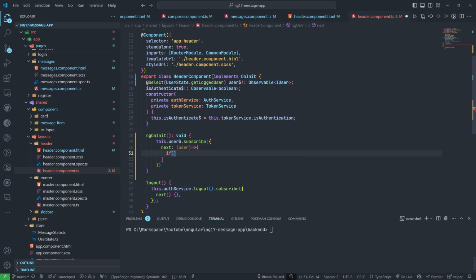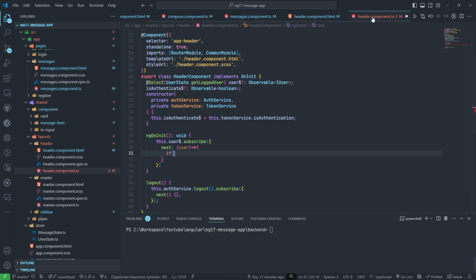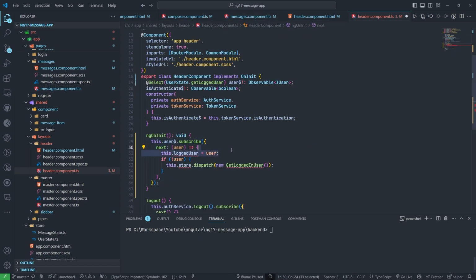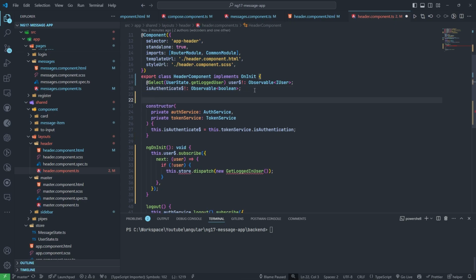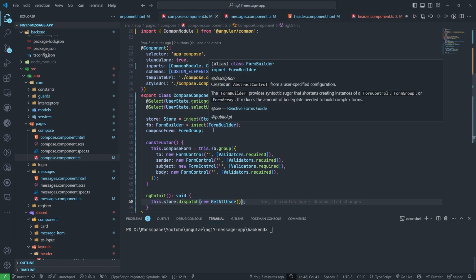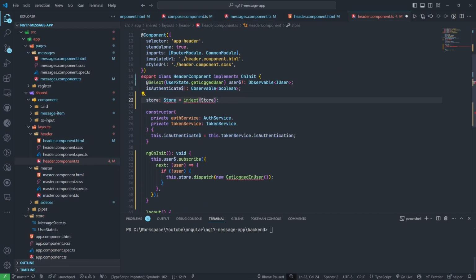So the same thing we have done in this file, right? Let me copy this one and paste it here, but this is not required, I only need to put this one. Now the store also needs to be imported, so I need to use inject. In the compose screen we have done the same, so let me do the same here. Inject should be imported, and the store should be imported right here. I can use the get log user.